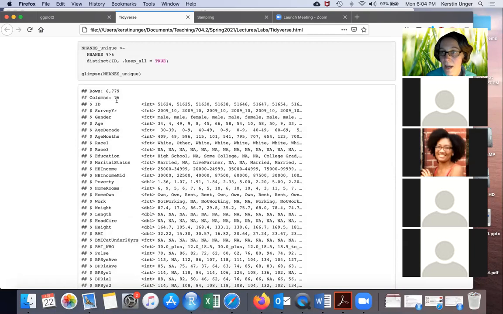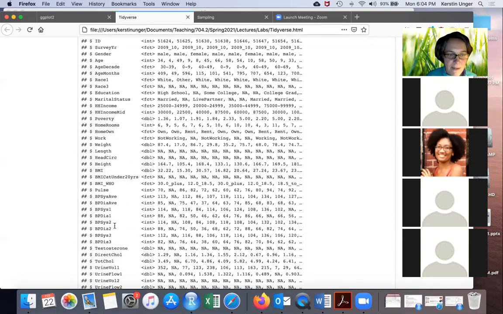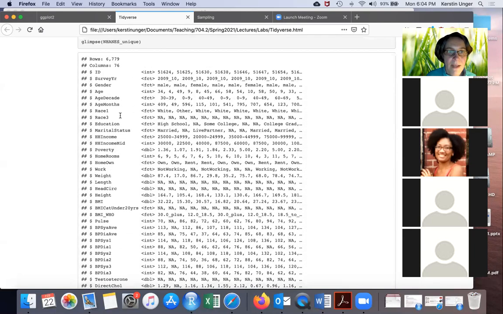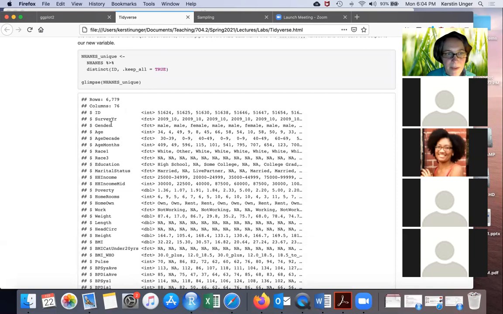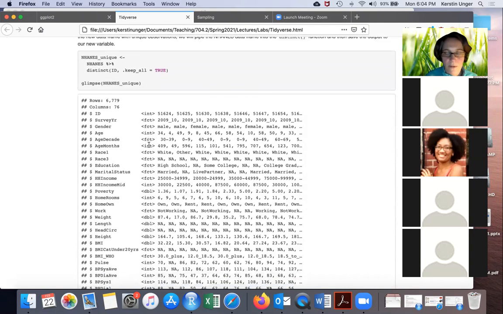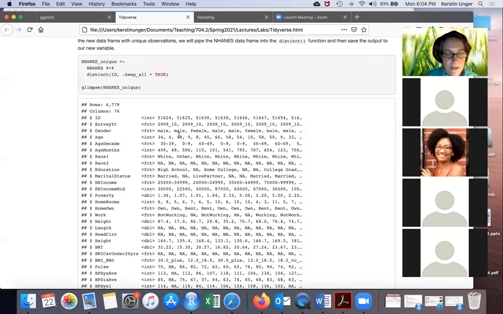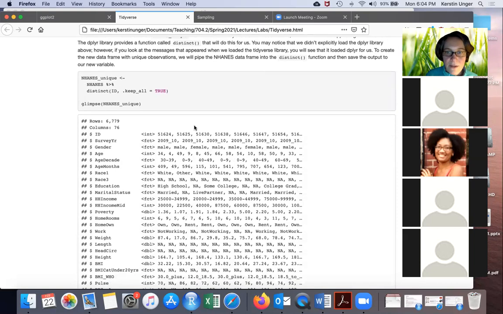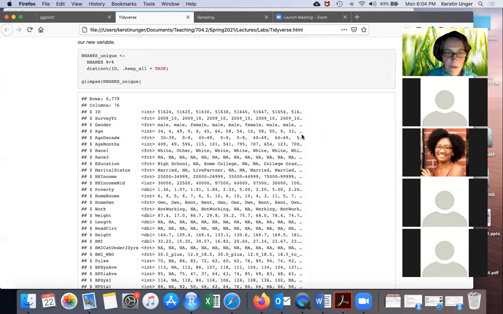We have 76 columns, so 76 variables, and they're all listed here, right? And then there's, of course, the ID, and then the survey year, gender, age, and so on. So all sorts of things that were assessed in this survey. What I mentioned earlier is, if you have a huge data set, the glimpse function will print only the first few values.